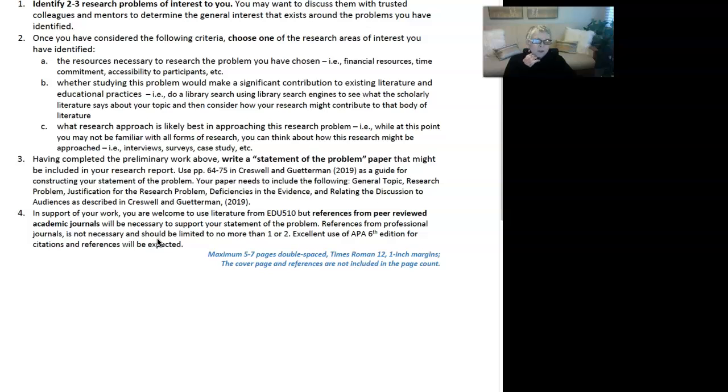So for example, you might use the professional literature to talk about the educational community having spoken about the need for more work in this area, or that this is an issue for teachers in schools and that sort of thing.